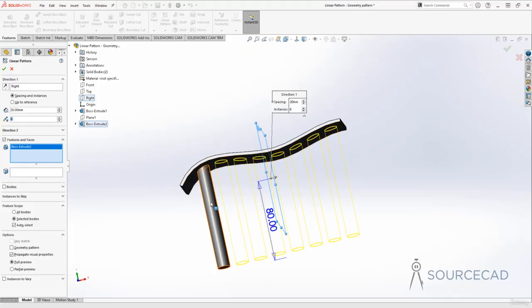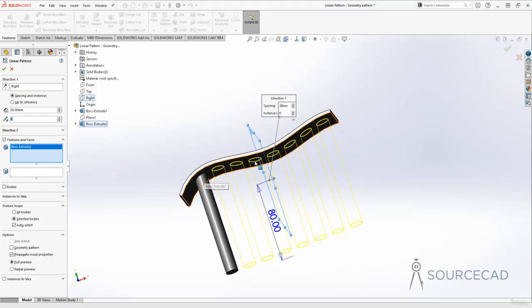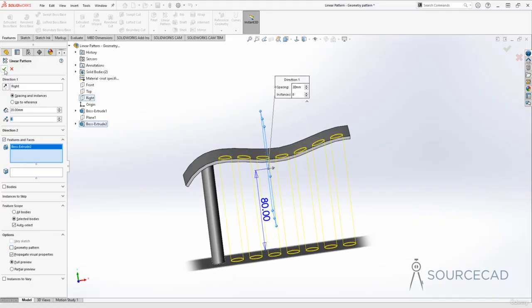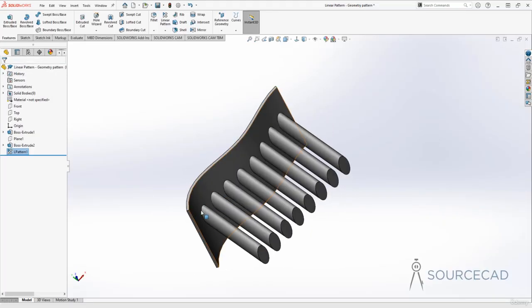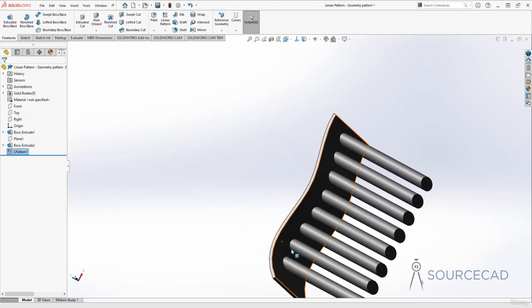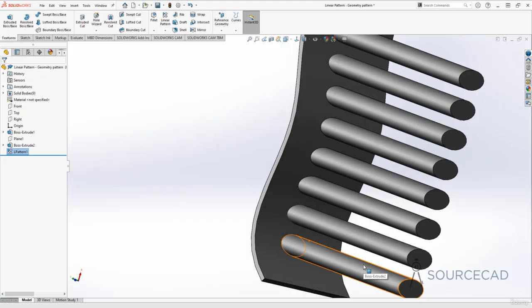So when creating this feature, this boss extrude feature, we just created it in such a way that it ends right on this plane. And it is just following that same pattern here. Now, if you uncheck this geometry pattern, this is what you're going to get. It will just end right along this plane. So that's because of the design intent. We just created this main feature using this property.